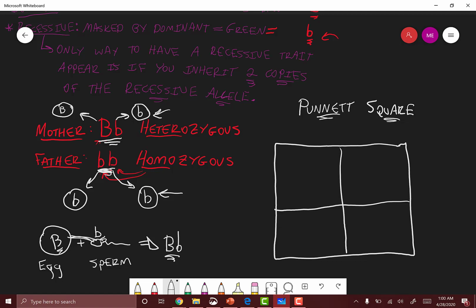You're going to take one parent and put their possible alleles on the top. You're going to take the other parent and put their possible alleles on the side. So let's put mom up top. One allele that she could pass on to her offspring is the dominant. The other allele she could pass on is the recessive. Now for dad, both of his alleles are recessive. That's all he's got to give.